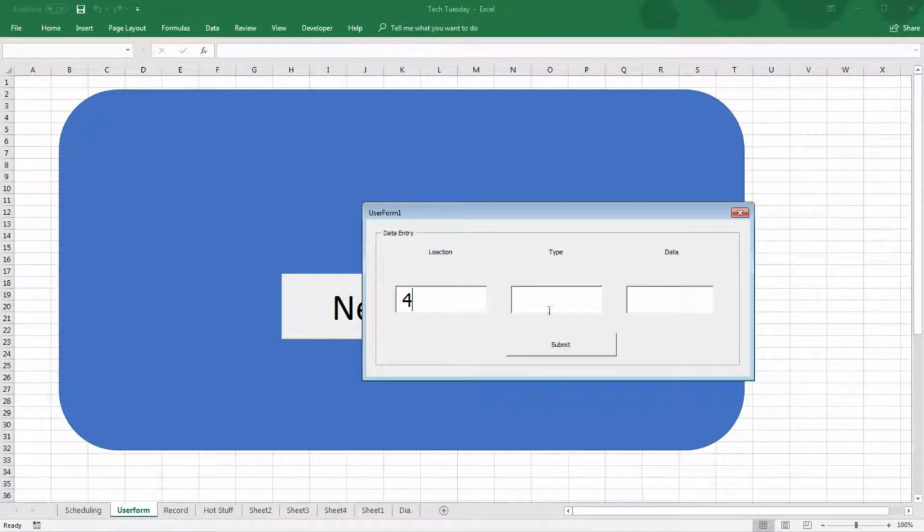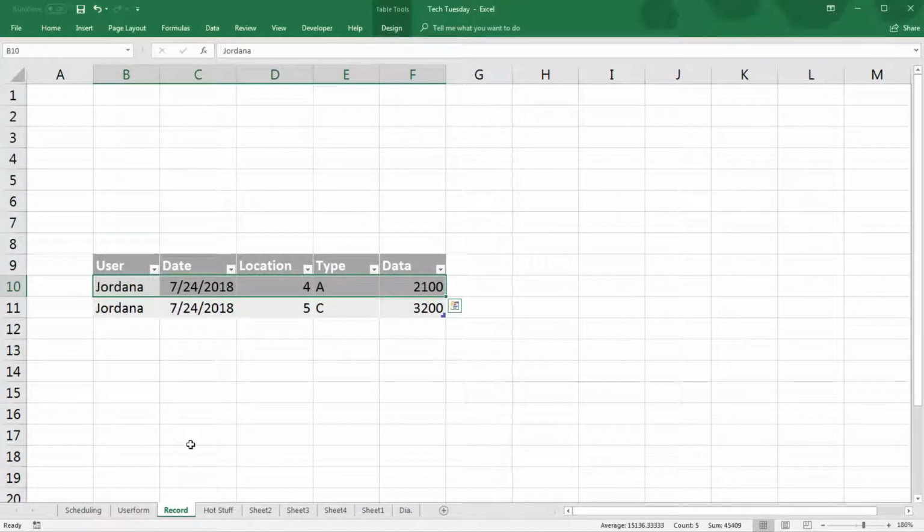Location 4, type A, data 2100. Submit. Oh, it didn't even add a duplicate row. So the row that it got added, we closed that user form out. That blank row was still in there. So when we opened our user form back up, it recognized the top row, filled it out.